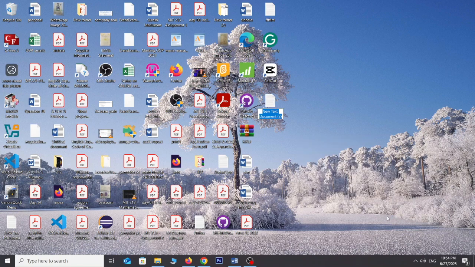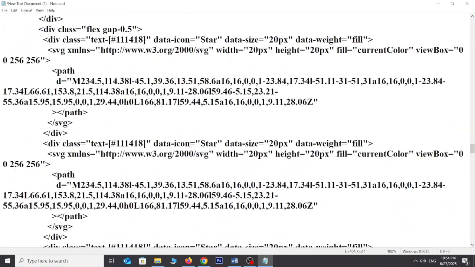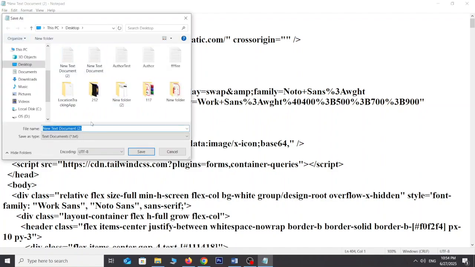Right, now I have created a text document, and I'm going to open it. Then I just paste the copied code into this text document. This is the Notepad text document, and I have pasted that code here. Then I'm going to save this text document as an HTML page.